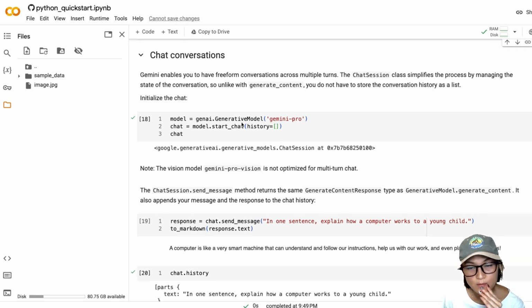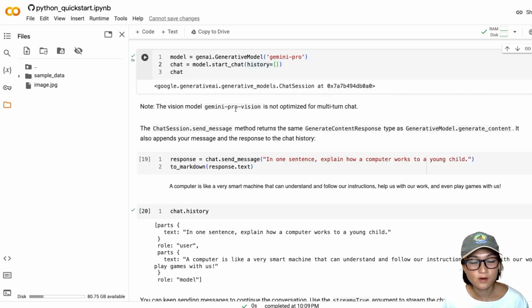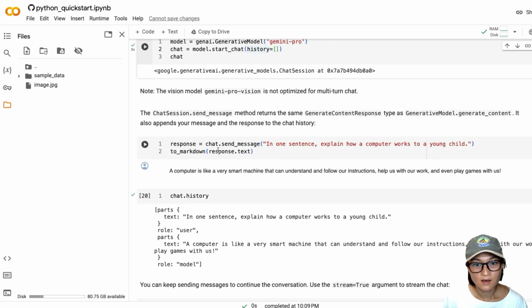The method that we will be calling on the model is different from before. Instead of calling generate content, where we would have to store the conversation history and feed it back every time, by calling the start chat method, it automatically does it for us. So we're going to create a new instance of the model. In the previous section, we did model.generate content, but here we're calling the method start chat. Apparently the Gemini Pro Vision model is not optimized for multi-turn chat yet, so we can only use Gemini Pro. And on chat, we call the method send message.